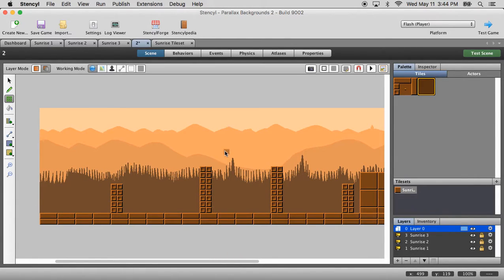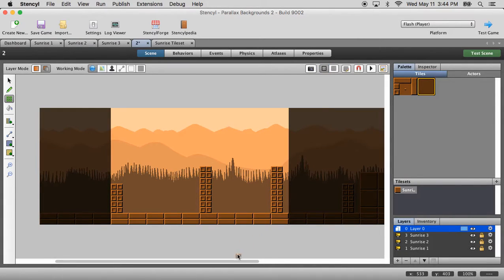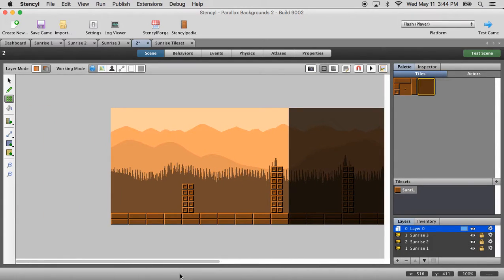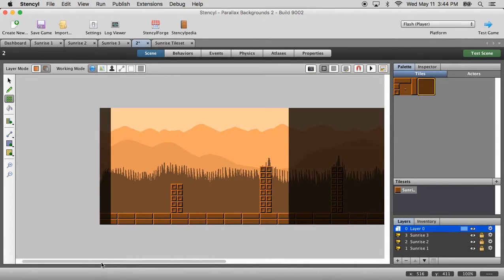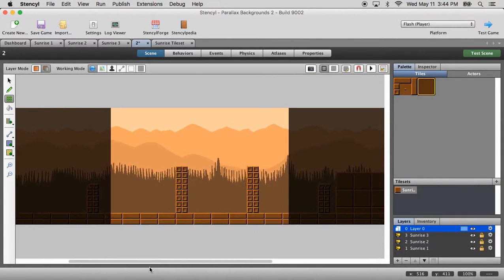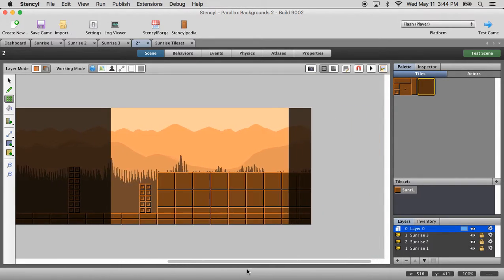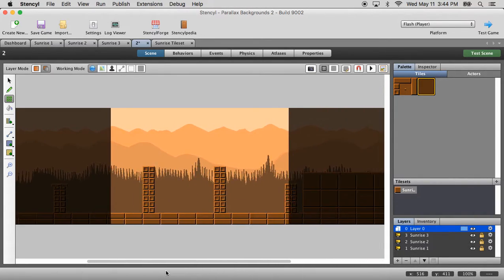Now, the window size: you can go up here and click on Show Screen Bounds, and it will block out the size that will actually be showing to the player. So we can take the scroll bar and just start scrolling across, and you can get an idea already that this is working great. And this is exactly the effect that we're looking for.